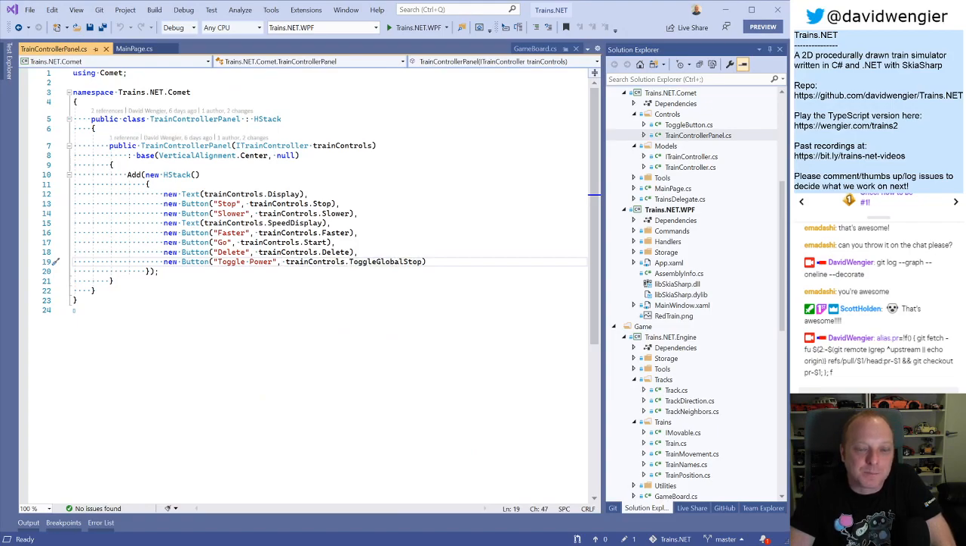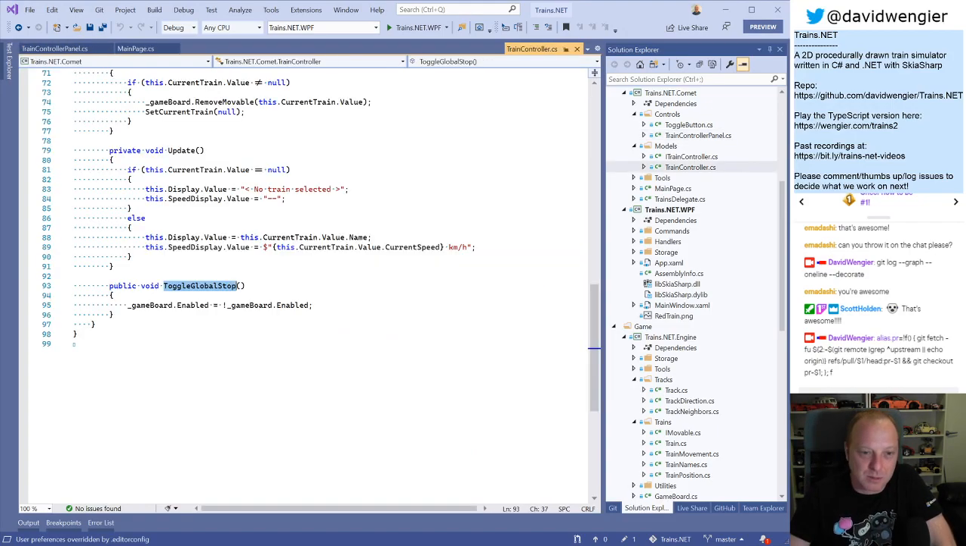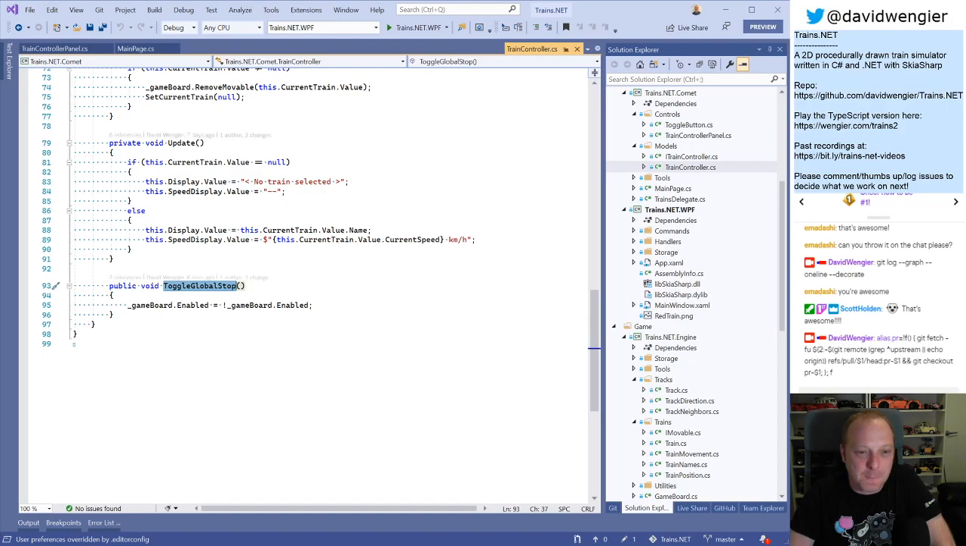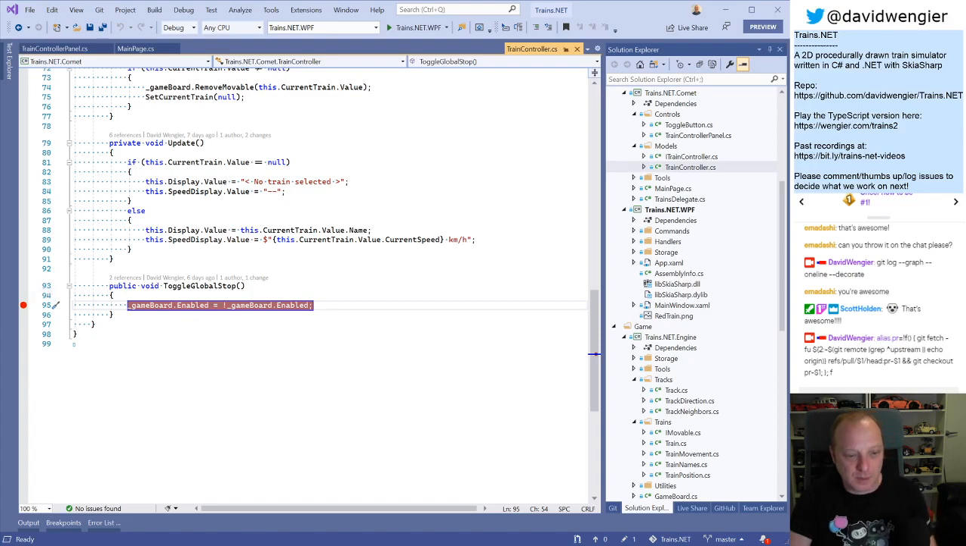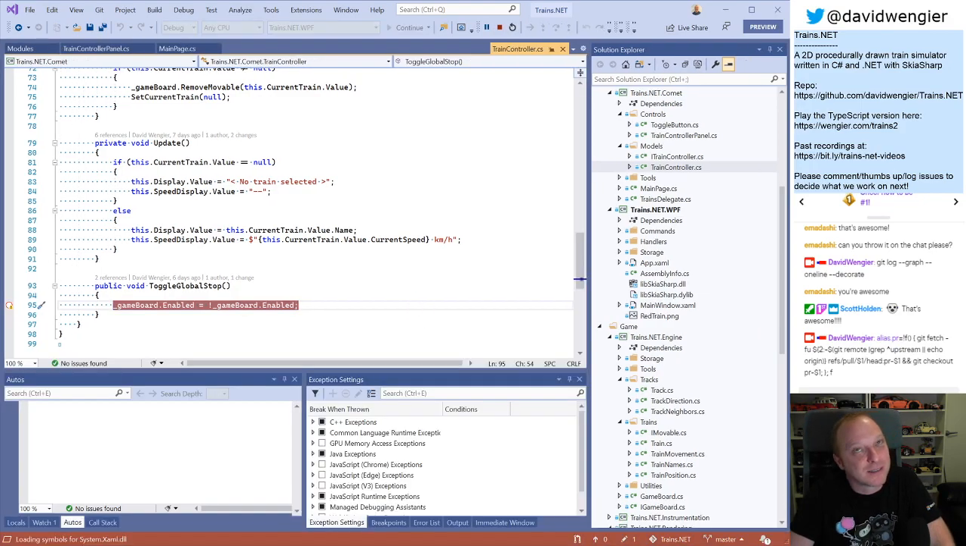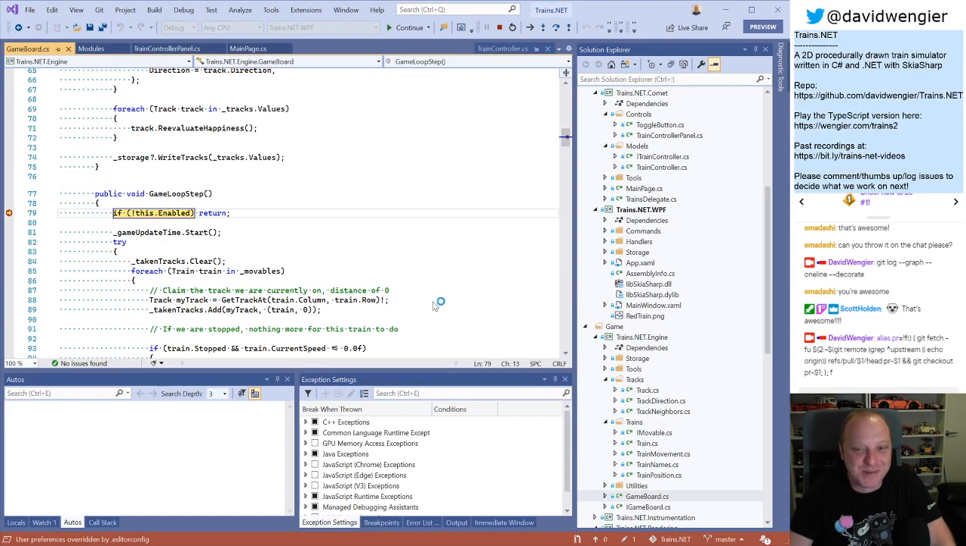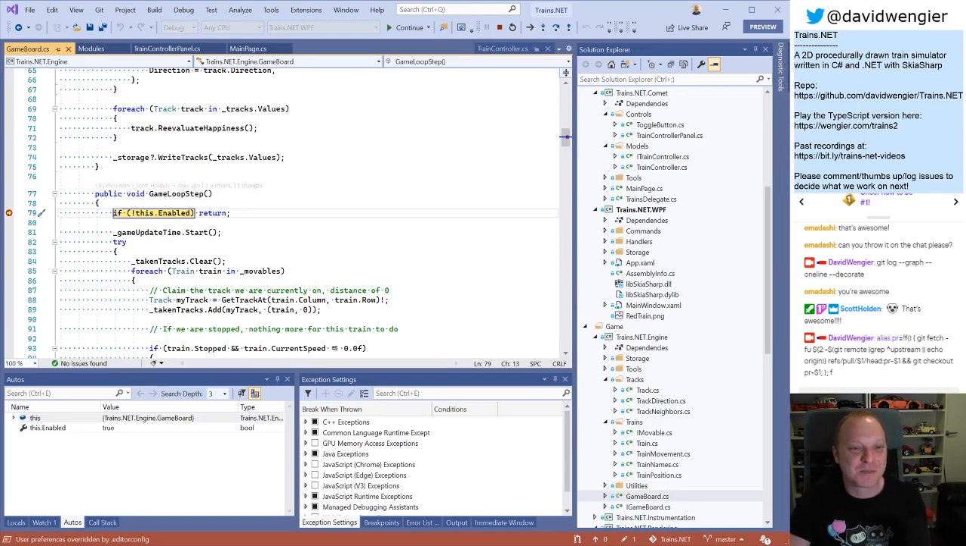Toggle global stop. I wonder why that doesn't work. Let's find out. Oh, you want me to rebuild? Okay, let me debug this first. Something's odd. You checked in a bug. Or maybe my machine is doing the calculations faster than your machine, so it's exposing a bug.